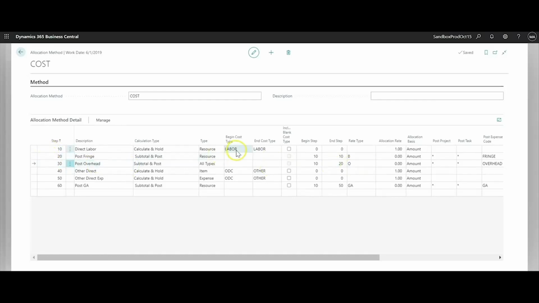If my labor is 1,000 on this first line, and then you apply a 40% fringe rate, we'll get $400 for this line. Then overhead would be applied to a $1,400 basis. Here we probably could use resources again, since the first two are just resources as well. This is just to show you that we have the ability to either define one type or all types here.